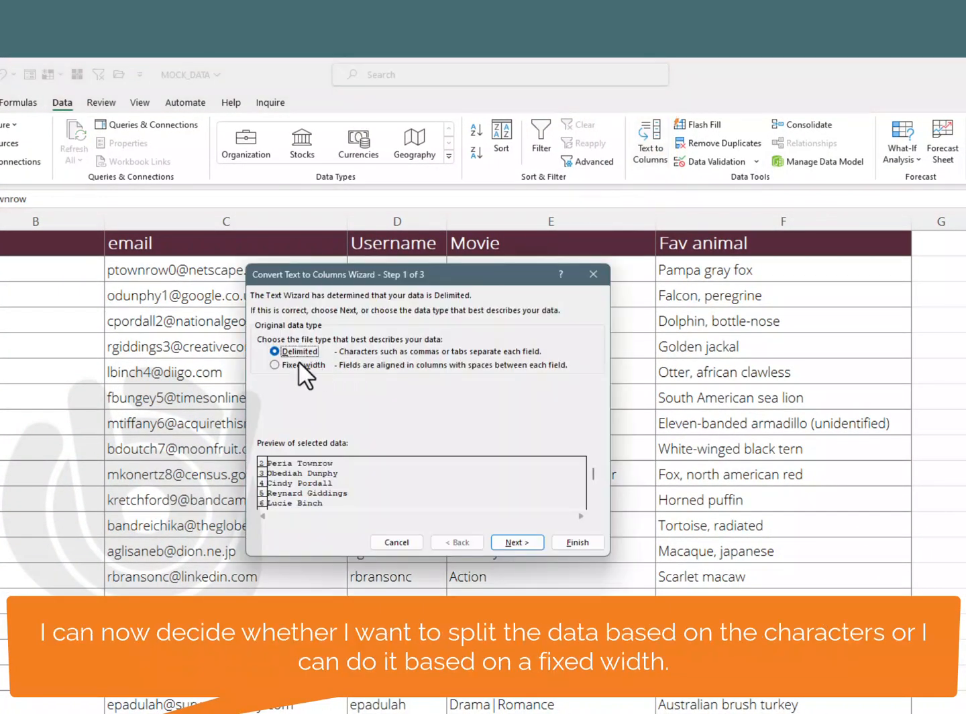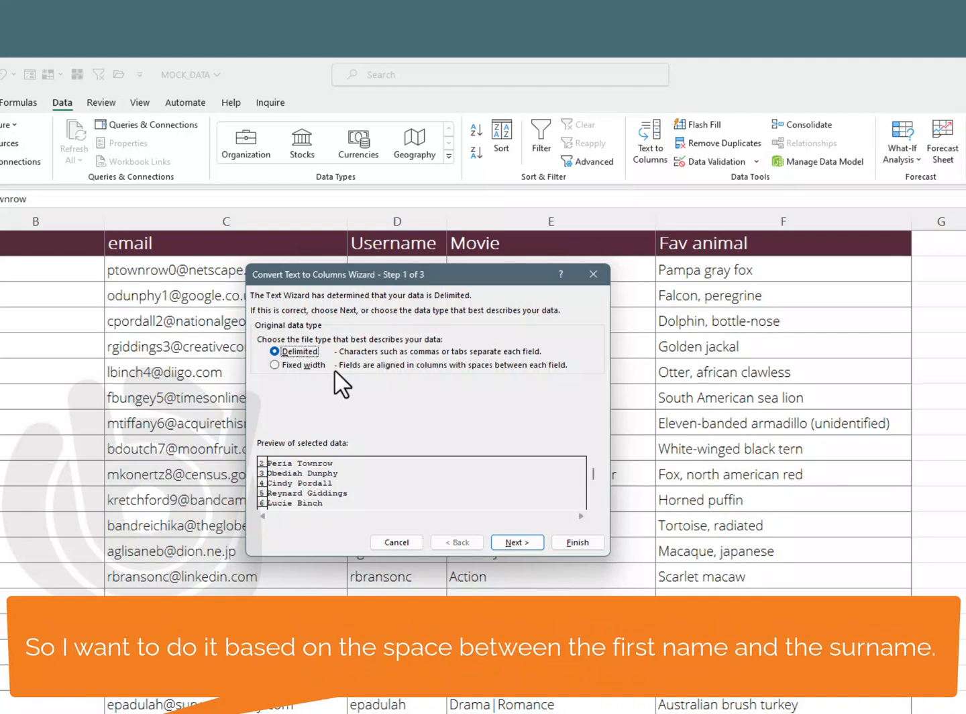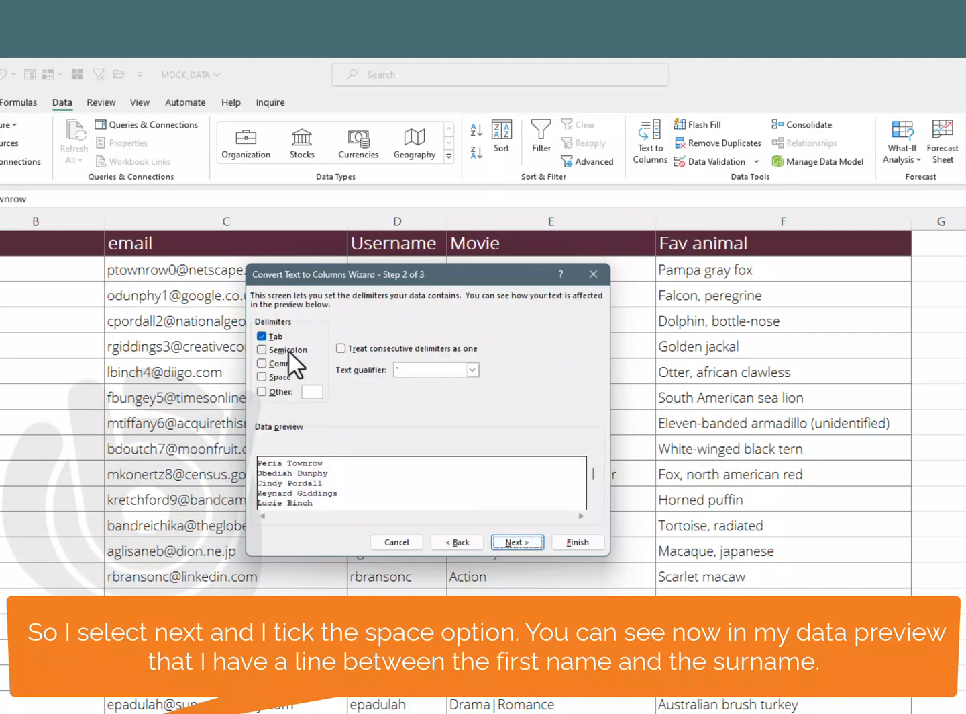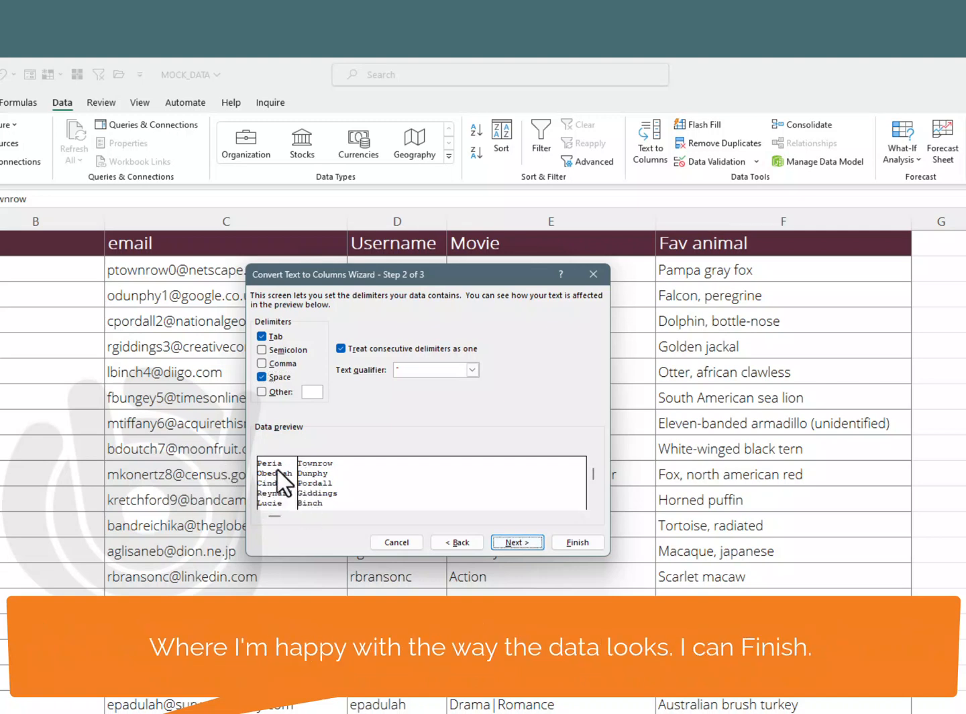I can now decide whether I want to split the data based on the characters or I can do it based on a fixed width. So I want to do it based on the space between the first name and the surname. So I select next and I tick the space option. You can see now in my data preview that I have a line between the first name and the surname. Where I'm happy with the way the data looks, I can finish.